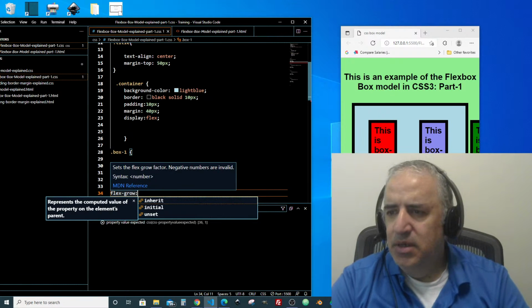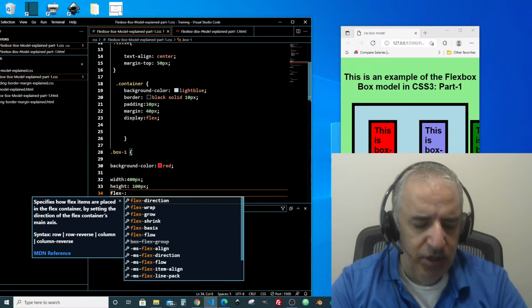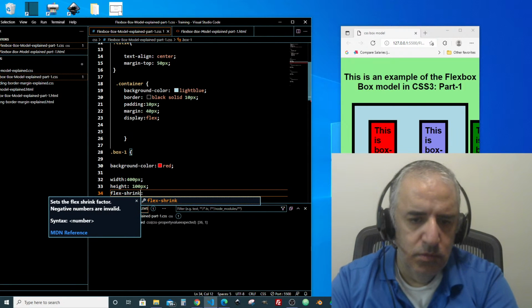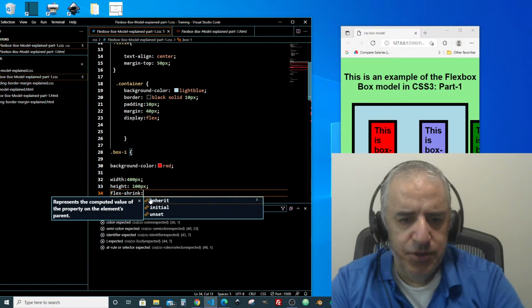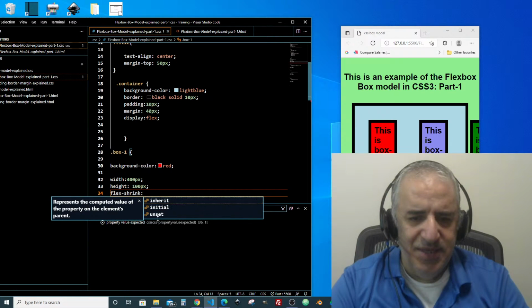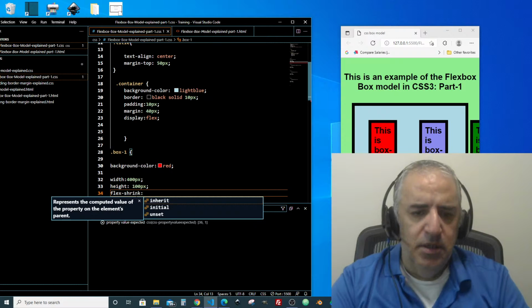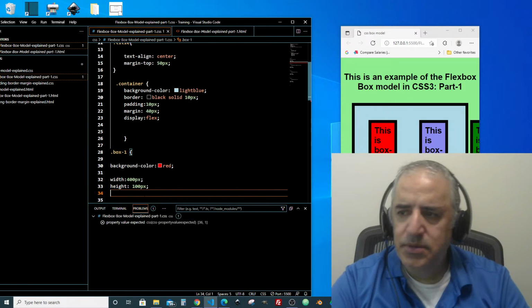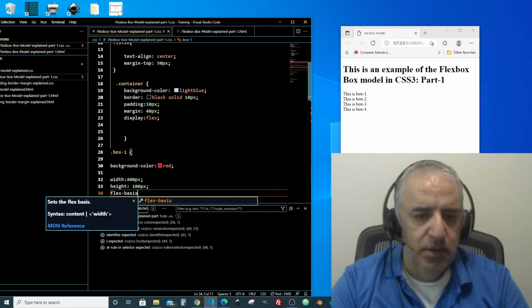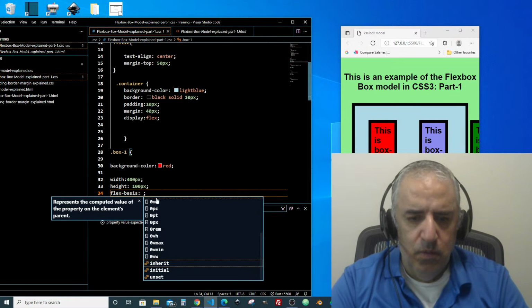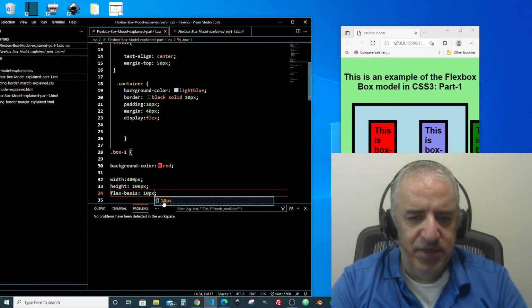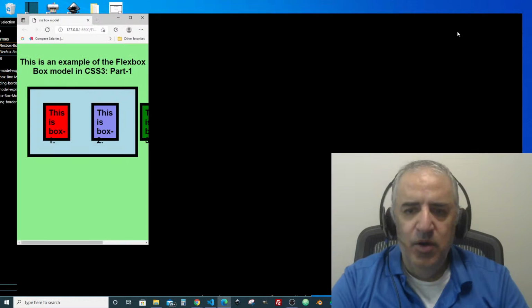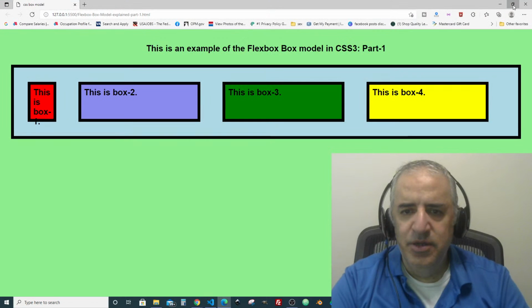Okay. Let's use the flex shrink. Looks like we're getting the same values in this case: inherit, initial, unset. Let's use flex basis with a pixel value. I'm just trying values, guys. I'm not sure exactly what they do, because I'm new at this and I'm starting to learn it myself.